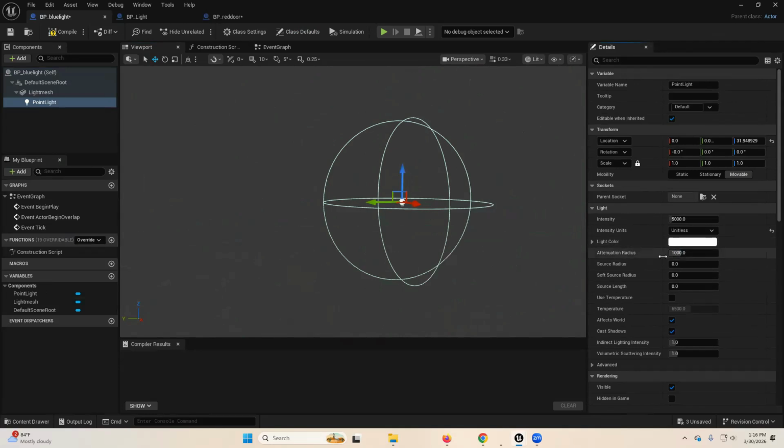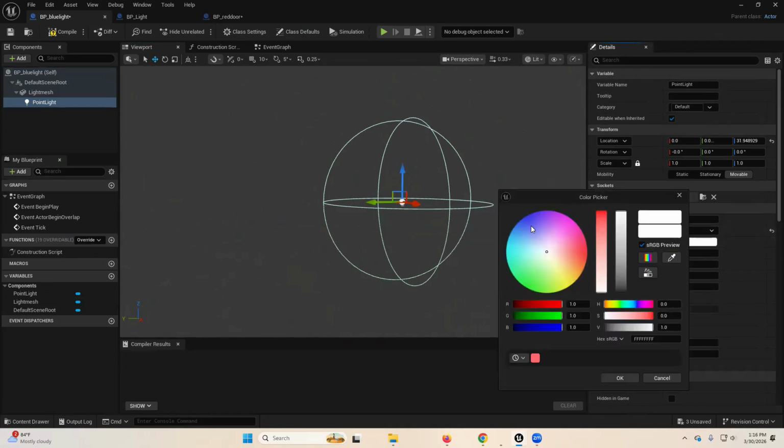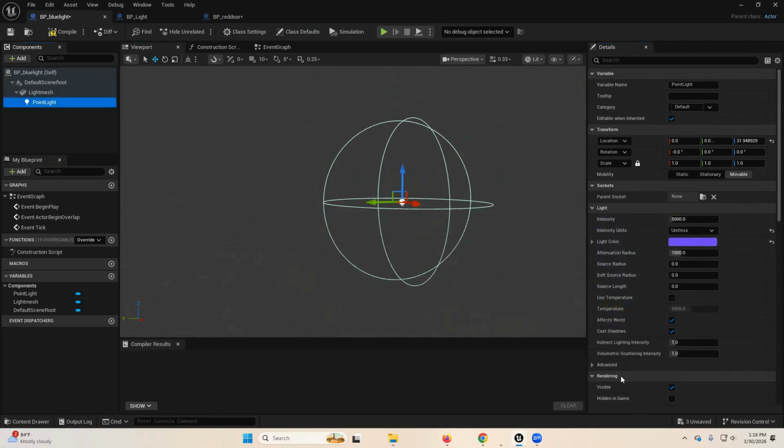One thing I will change is the light color, because I don't want this light to be white. I want the light to be more like blue. So I'll click this. Go across somewhere about here, select OK. Let's compile, save.